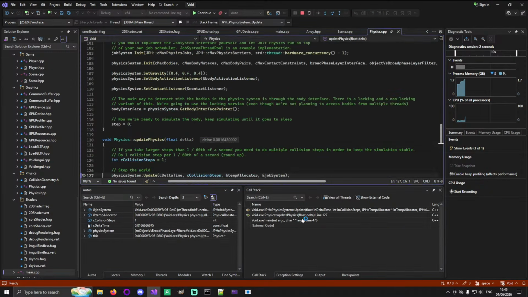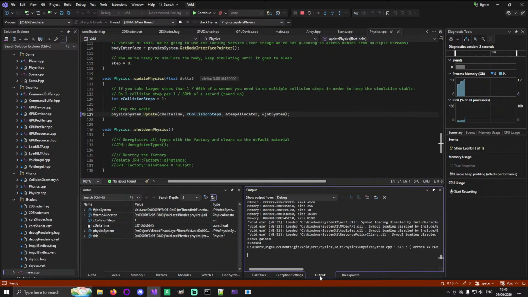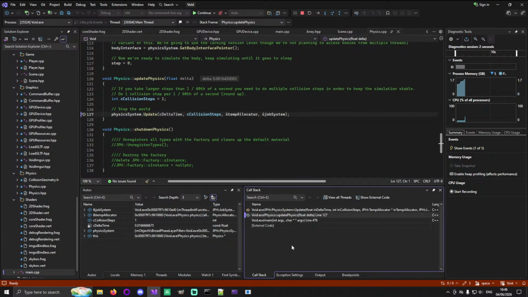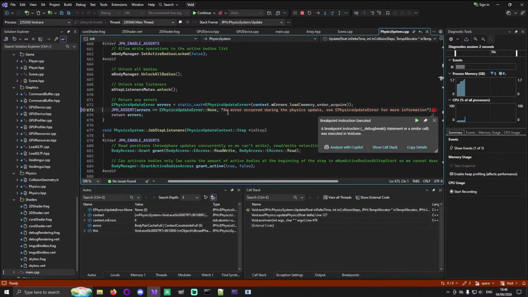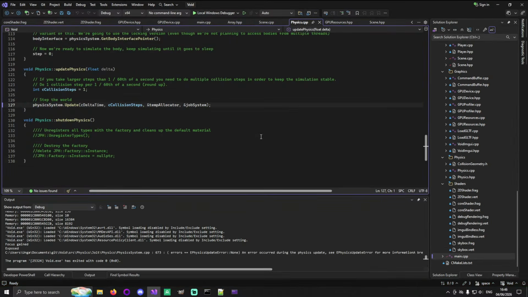Okay, another error, which is fine. It's at runtime now, so this is a different error. Instead of loading, let's see, what did it say? An error has occurred. Okay, so updating during the physics update. See this for more information. It's possible that my amount of physics objects are incorrect or something.